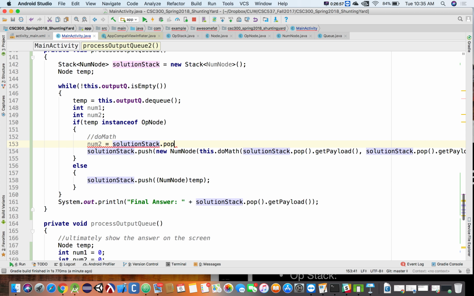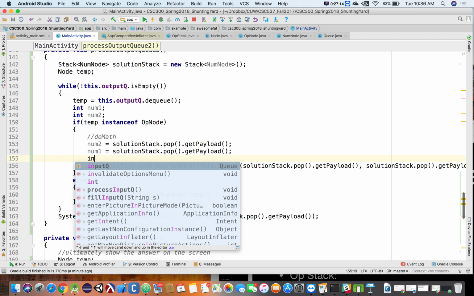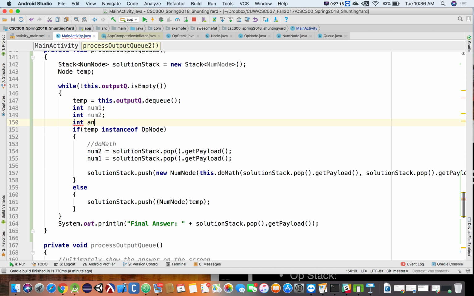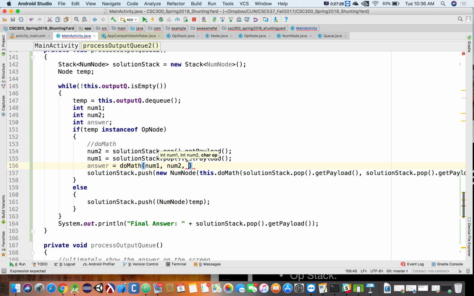solution.stack.pop.getPayload. That'll be num2. The very first thing we pop will be num2. Num1 will be equal to solution.stack.pop.getPayload. All right, then we're going to get our answer. So maybe we can store answer in another variable here. We'll say answer is equal to doMath of num1, num2, and then temp.getPayload.